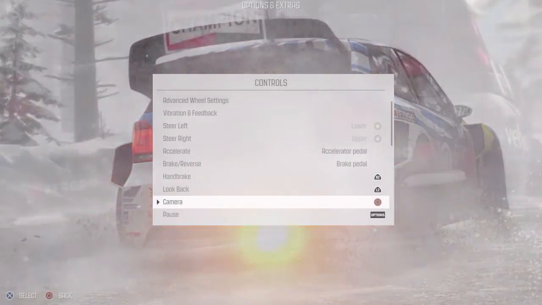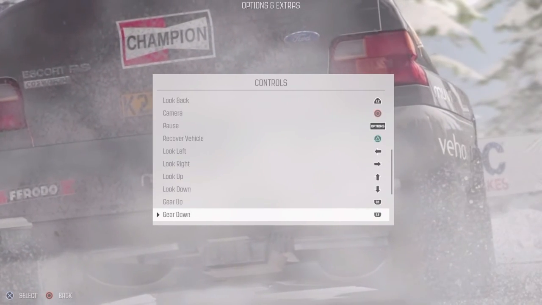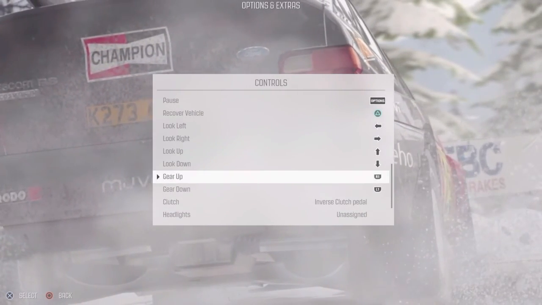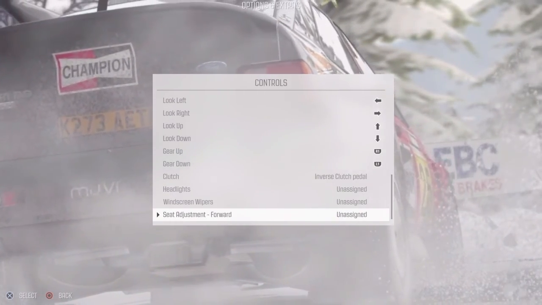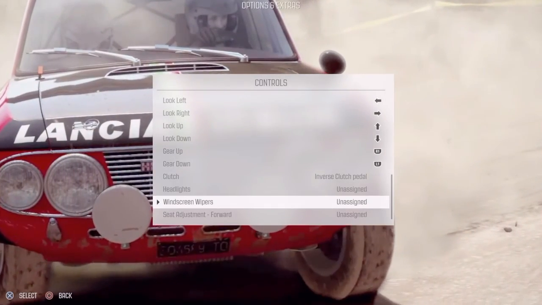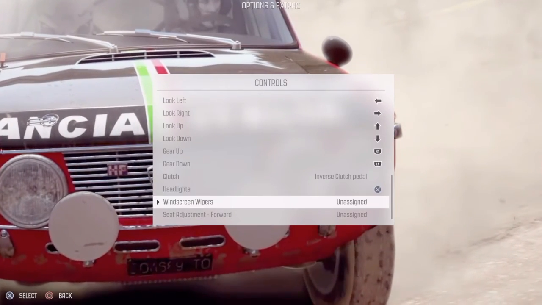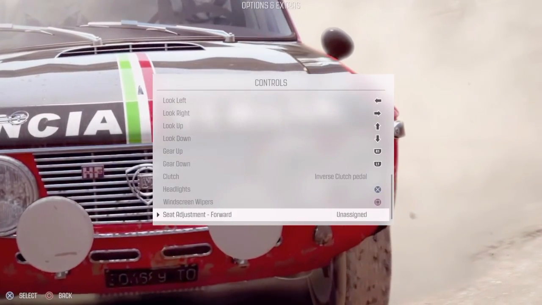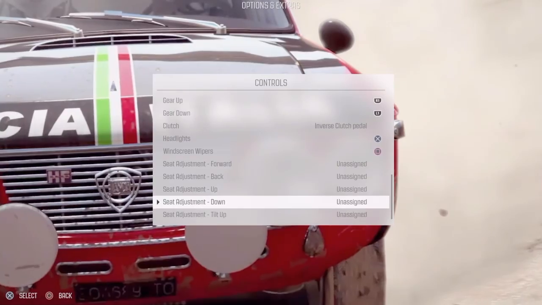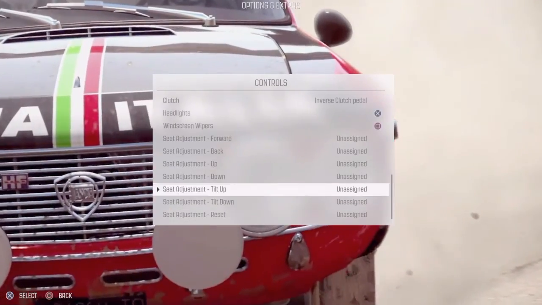The handbrake on R2 is easy enough. And then down here, for people that want to be in the cockpit view, you've got your window wipers and your headlights. I put this like so. And then for your seat adjustments, I suggest maybe setting that up with the D-pad.